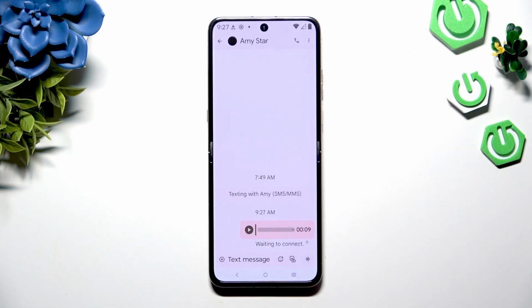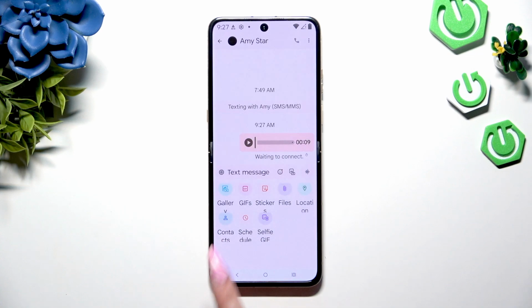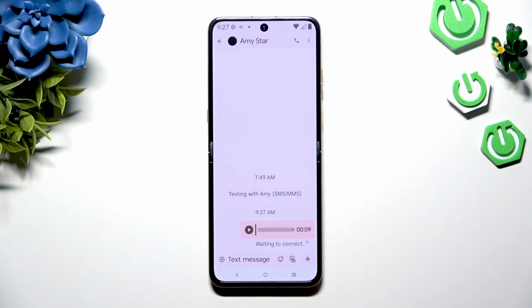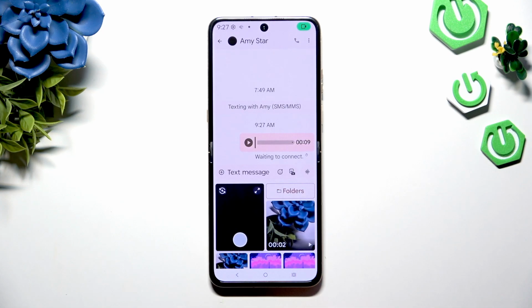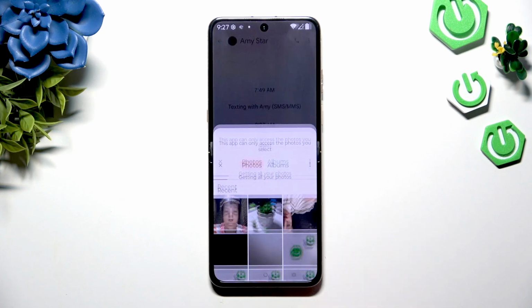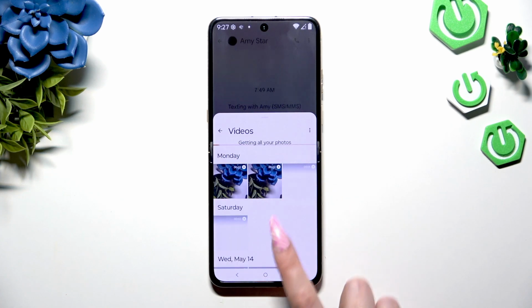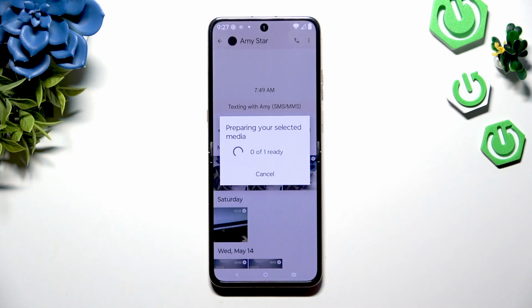To add a video one, select the same plus and hit Gallery, or tap on this icon of a camera and the photo at the bottom right corner. Either way, when you find your video, click on it. And if you can't find it, select Folders, look for it here and click on it to attach it.